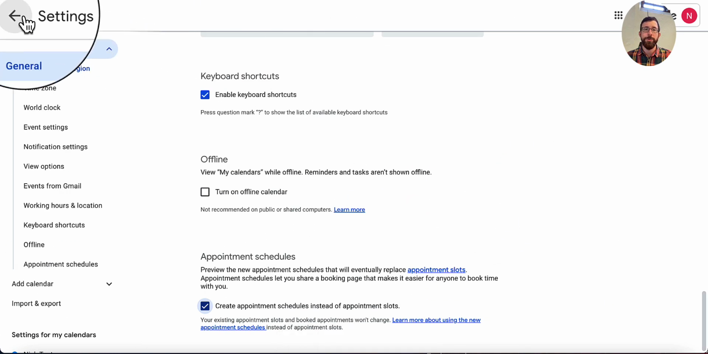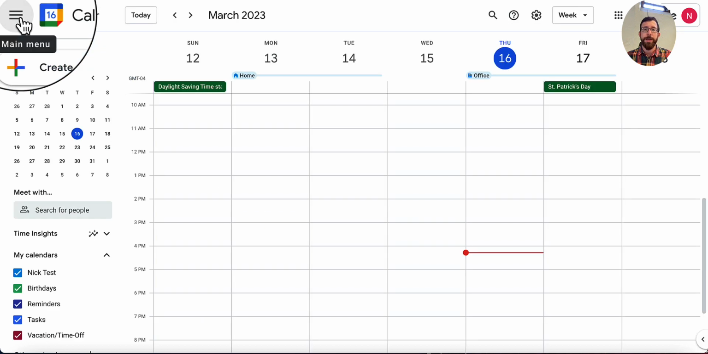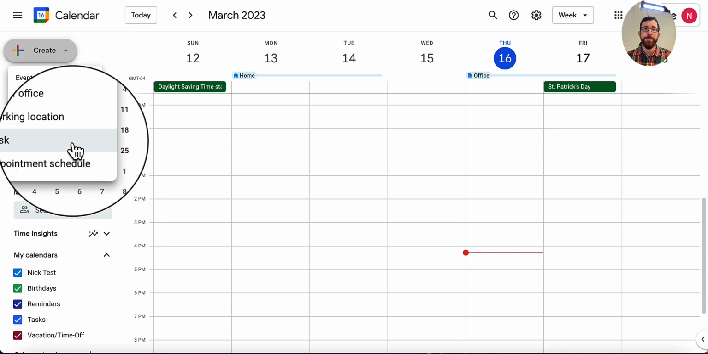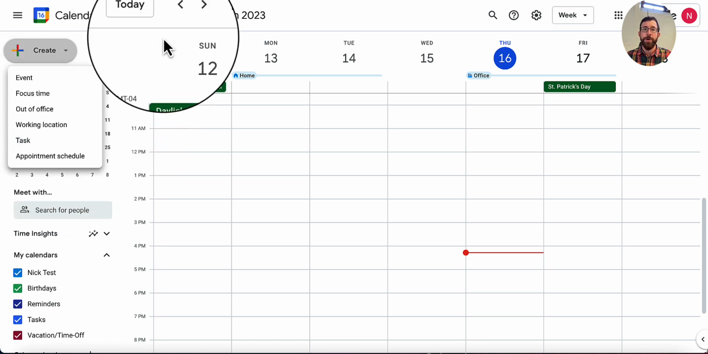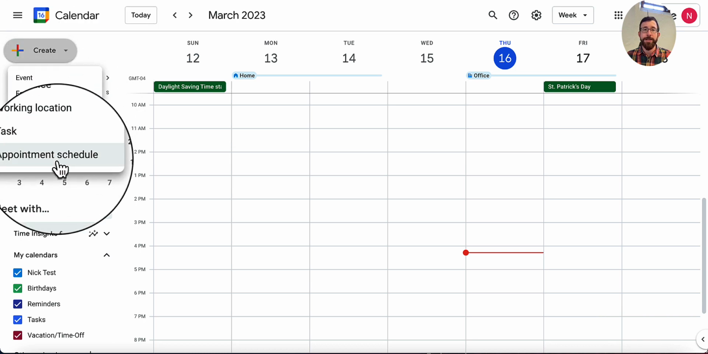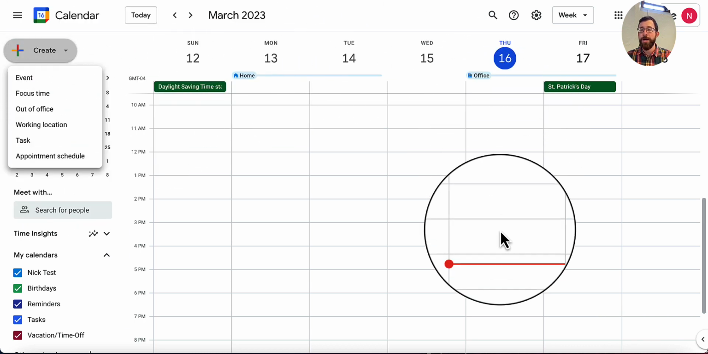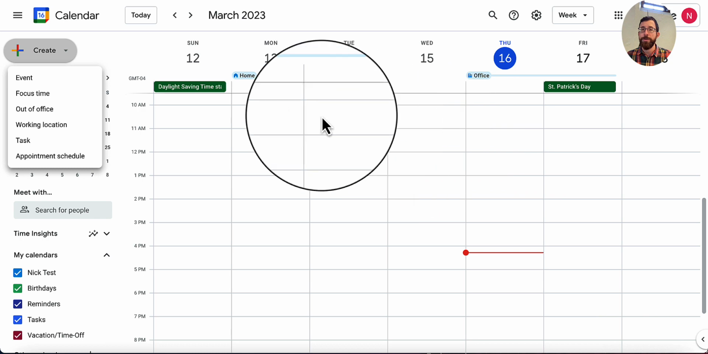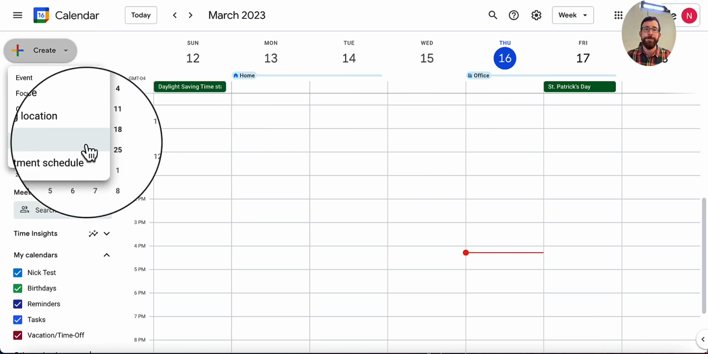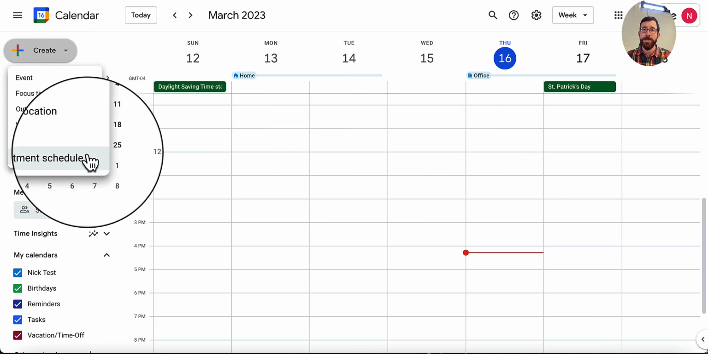And then we're going to hit the back button, and now we are back to our calendar. So now if we were to hit create, we see we have appointment schedules. There are two ways to do this. You can hit create and then click appointment schedules, or you can drag and click anywhere on your calendar. Let's start with the plus button. So we'll hit the plus and hit appointment schedules.